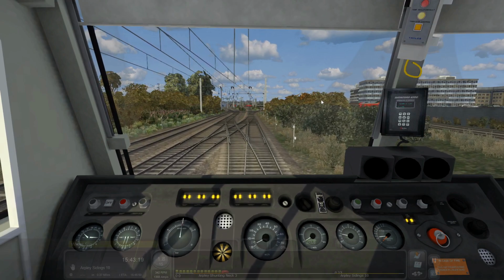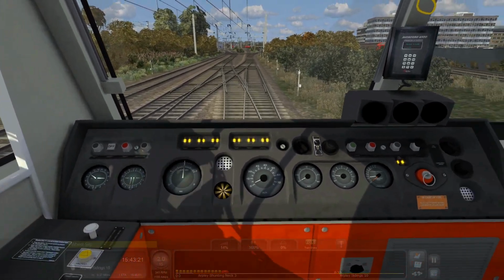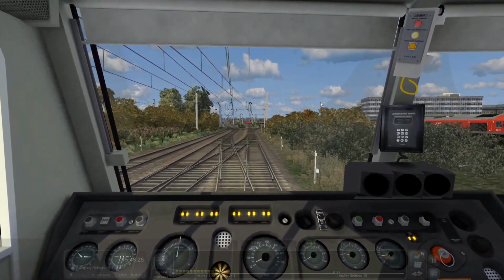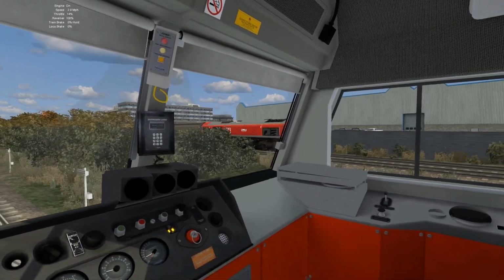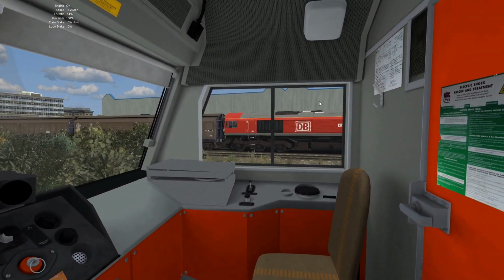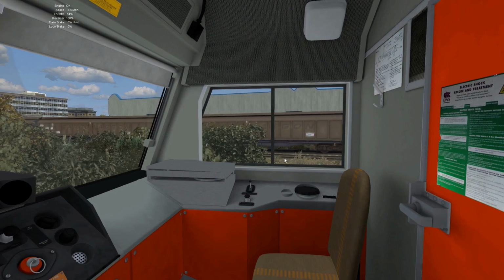Anyway, we're just getting underway now. Yeah, there we go, should be okay. Oh, hello. 66175 Rail Riders Express. Hello, how are you doing? That's currently in this area at the moment, actually.